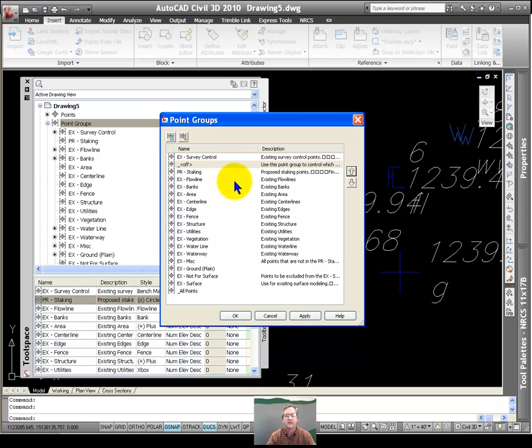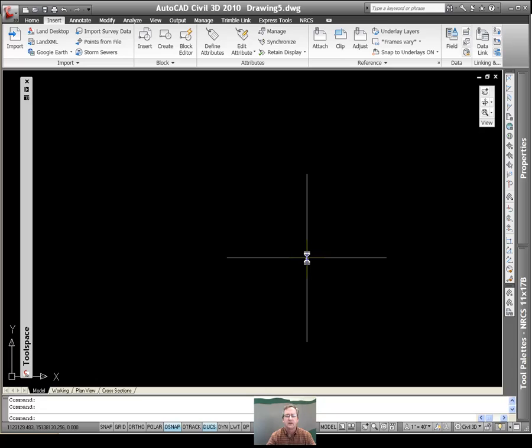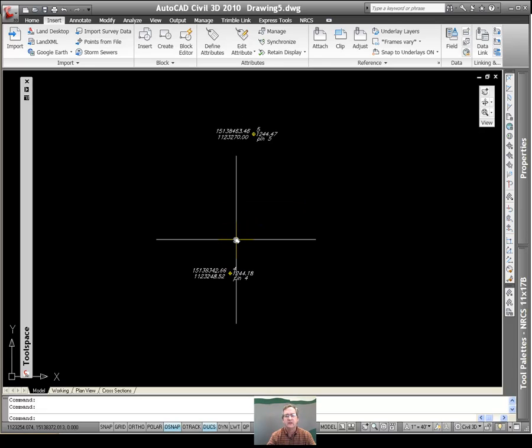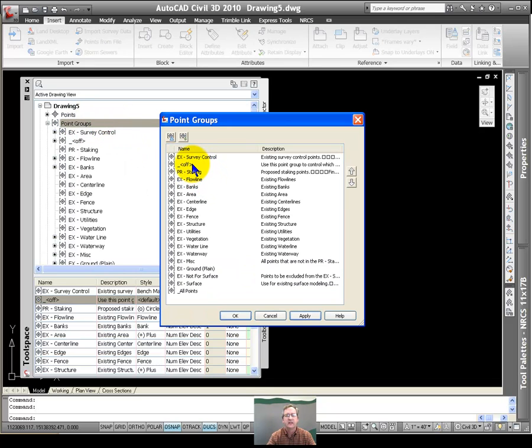I'll leave it so that only survey control is above off. I'll go ahead and click OK, and I'll window out, and you can see that it looks like only survey control points are being displayed. So instead of using layers to try to affect which items are displayed, we can go back to the point group, right click, go to properties, and use the off tool to affect what's being displayed.